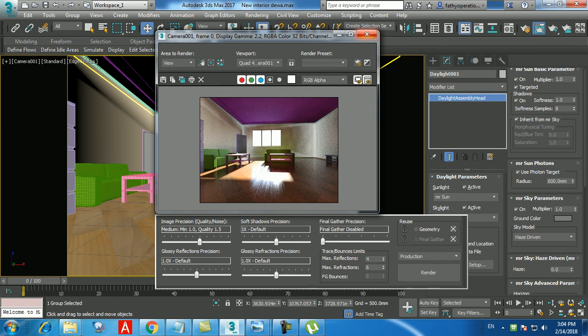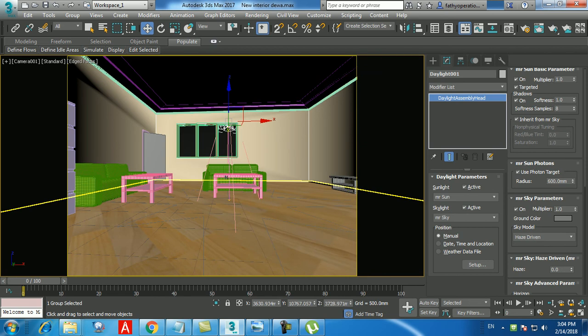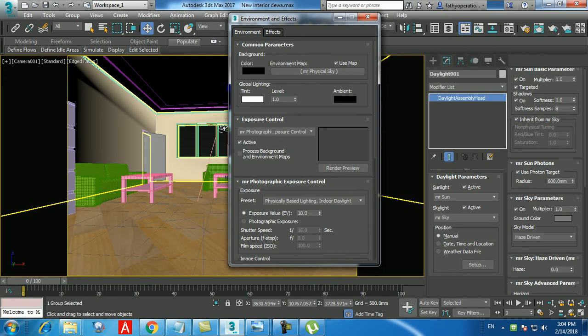So let's control this. Go to the rendering. Now in this stage, you can change the material anytime. Go to the rendering and exposure control. You see the exposure value saying 10? Make it 12. Not bright, dark.